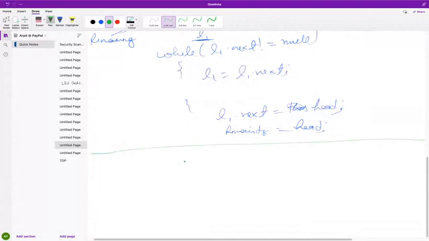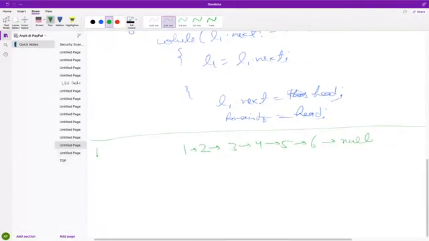Let me explain it again. So now our linked list looks like this: 1, 2, 3, 4, 5, 6, and it is pointing to null. So what we did first, guys, our k was 3. First we reach this place, and we kept it as a temp variable. So now temp is here.